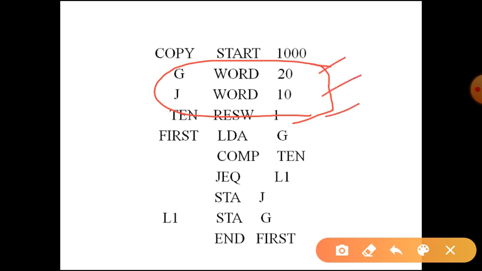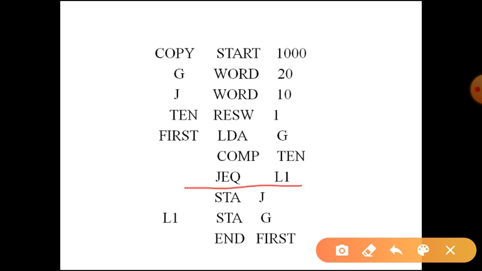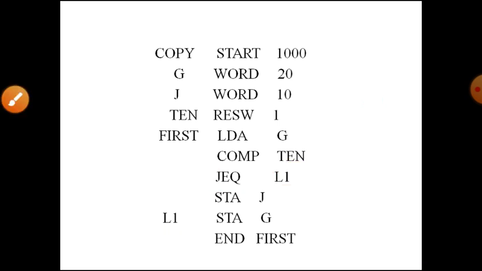Why is it done? This is used to reduce the problem of forward references, but still you can have a problem of forward reference. You can see here in this program JEQ L1, that is, jump on equal to statement with the symbol L1. L1 is a forward reference. Why is it a forward reference? Because it is defined in the next statement, that is, after this line it is defined here. So L1 is a forward reference.